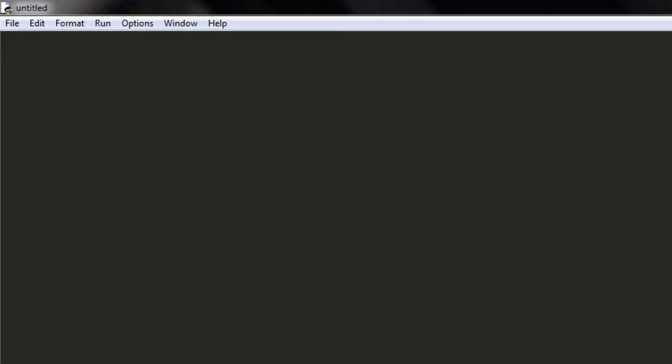First of all, we will import these libraries. Type import requests. Then, on the next line, type from bs4 import BeautifulSoup.